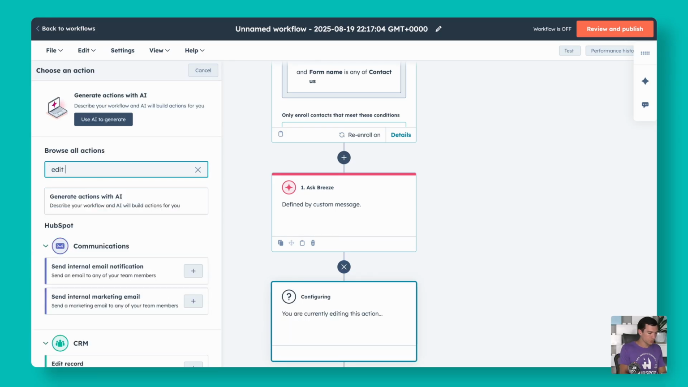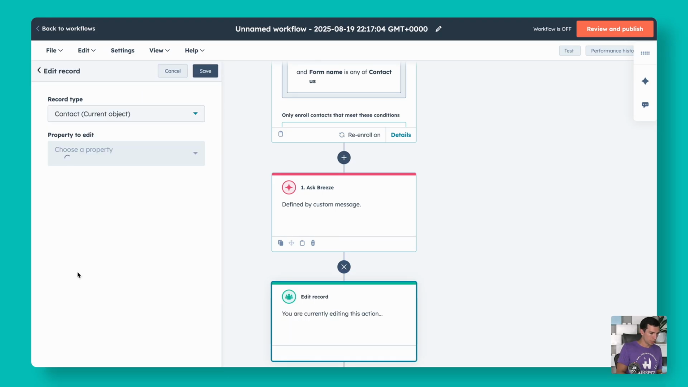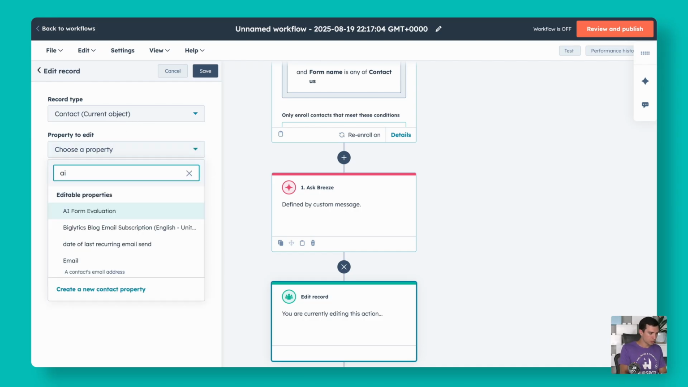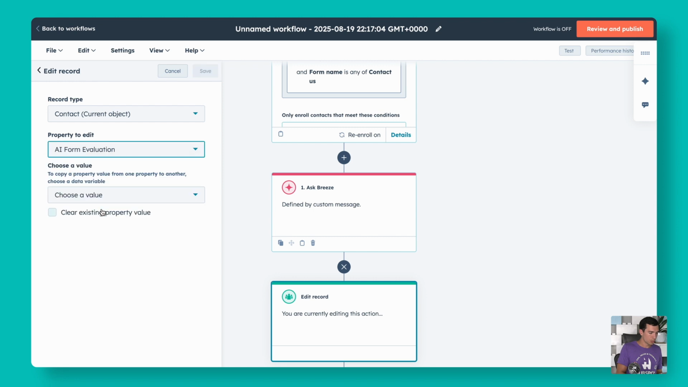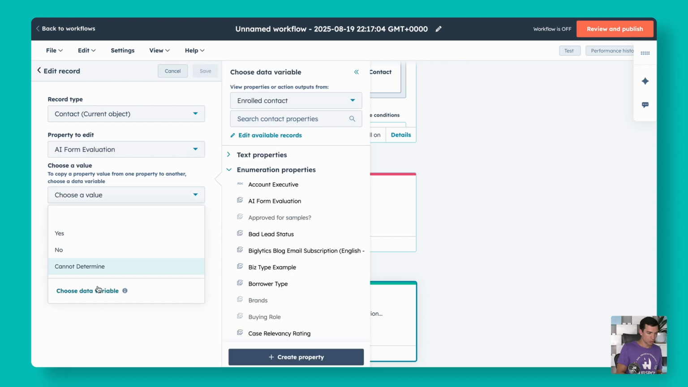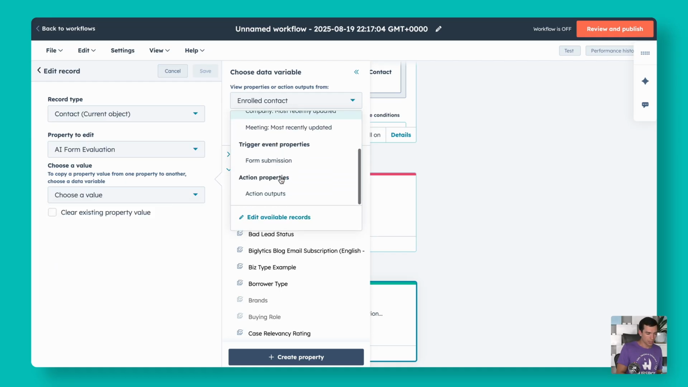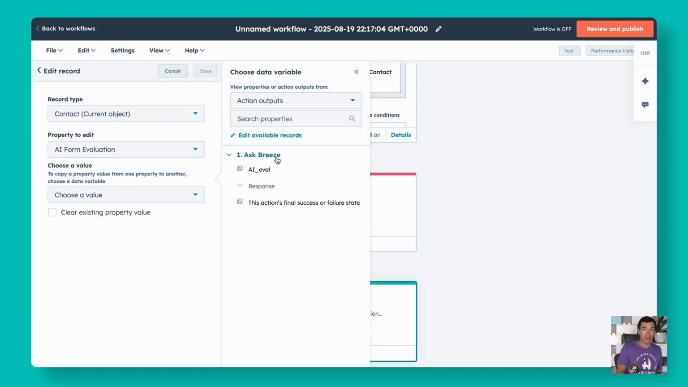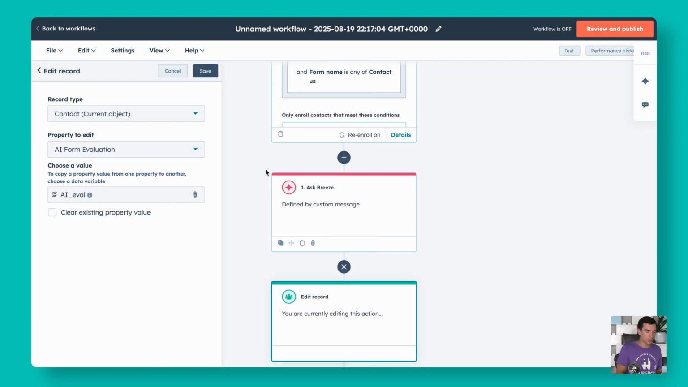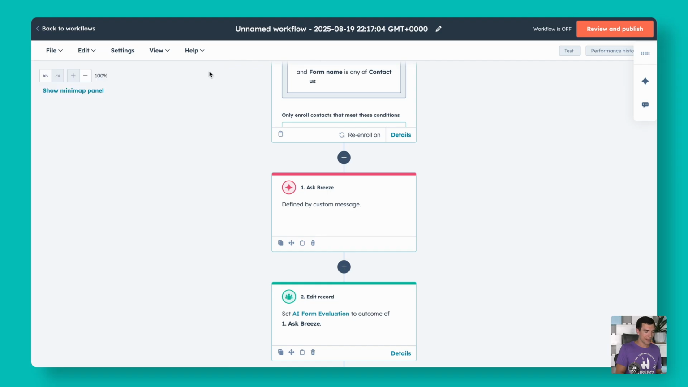We're going to hit edit record, and we're going to edit that contact enrolled in the workflow. We're going to choose the property we created, so AI form evaluation. And we are going to choose data variable. We're going to hit this drop down for enrolled contacts. I'm going to scroll down here to action properties, action outputs. Under this Ask Breeze action, we've got this AI eval. So that's going to take that yes, no, cannot determine from this, and it's going to put it in there. We're going to save that.